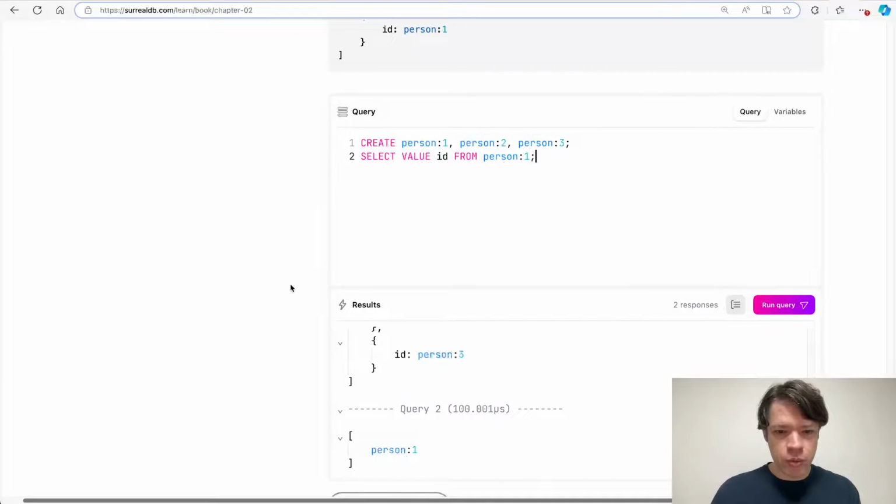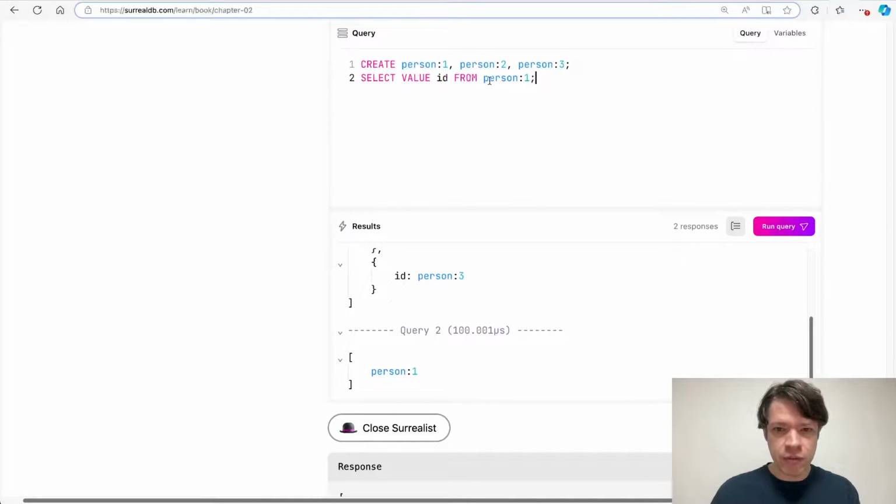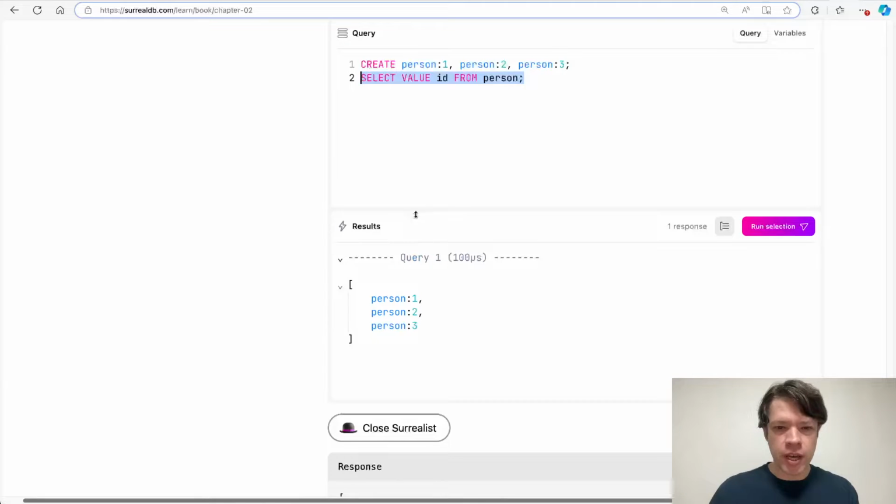And then the second one, we say, okay, select value ID from person 1. And you can see it is an array, but it's only got just this person 1 here, and it doesn't have this ID key. And if you change it to person, then it's going to give an array of person 1, person 2, person 3. So these are the values, and there's no key saying ID. And I guess I can't type in the results there. So it's not saying ID, person 1.